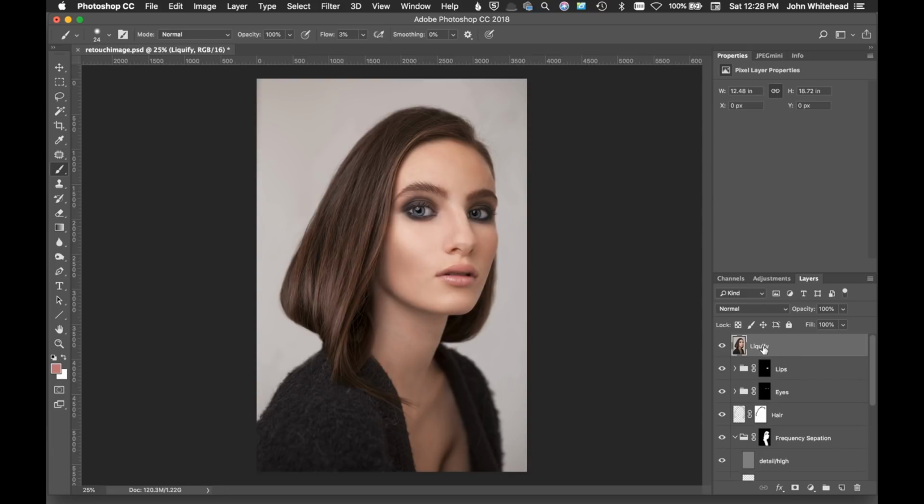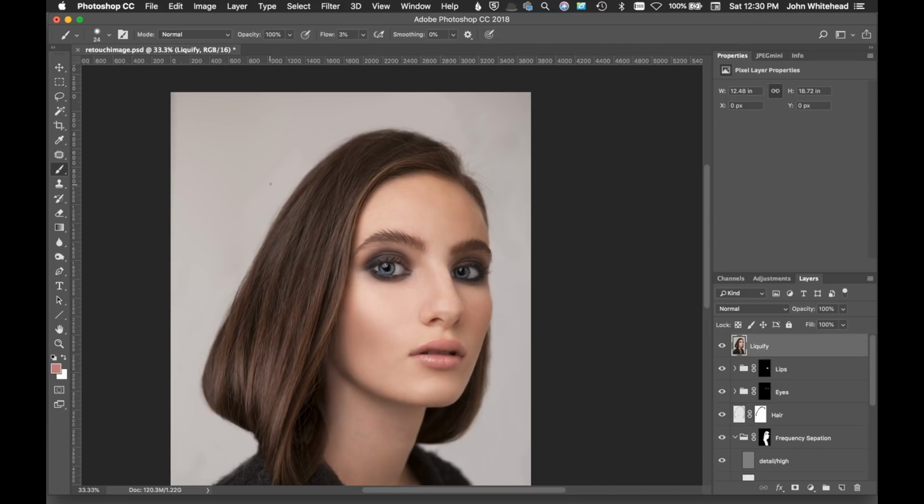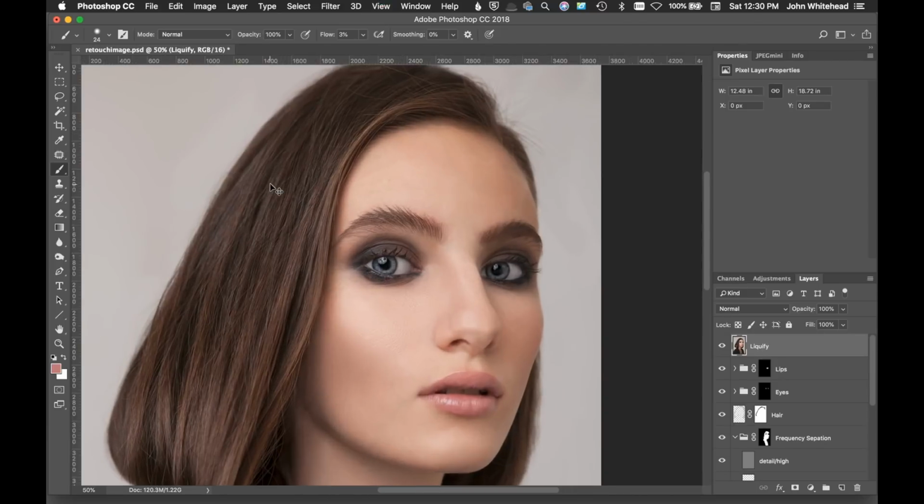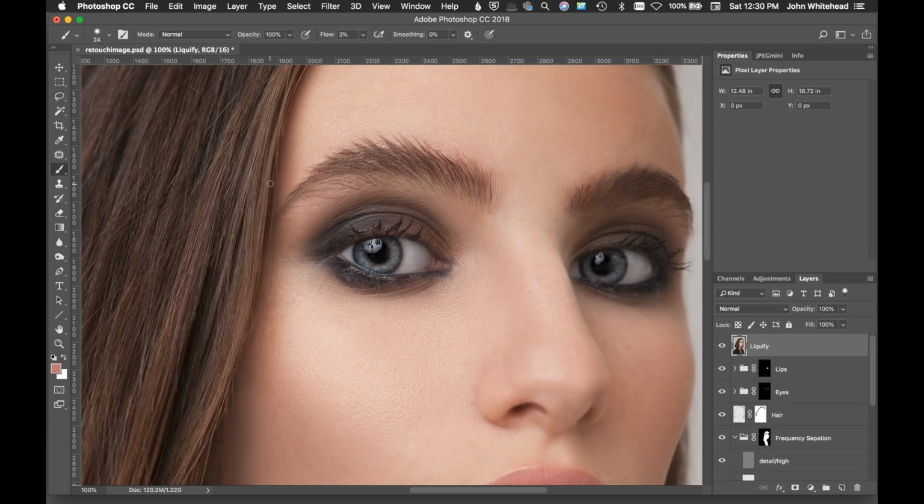Liquify. So I've changed this layer to Liquify, and we've made some small adjustments as far as Liquify goes and kind of reshaped and redone the face. Not a whole lot, but definitely looks a lot better. So the last thing that we're going to do here is eyelashes. And you can see she has eyelashes. They're not the most full eyelashes.